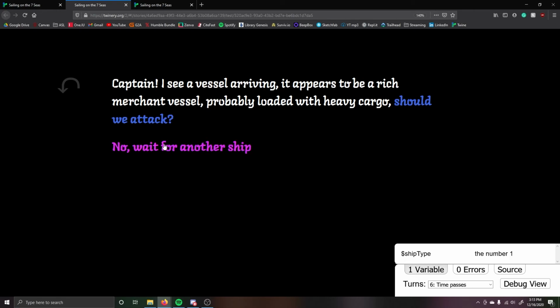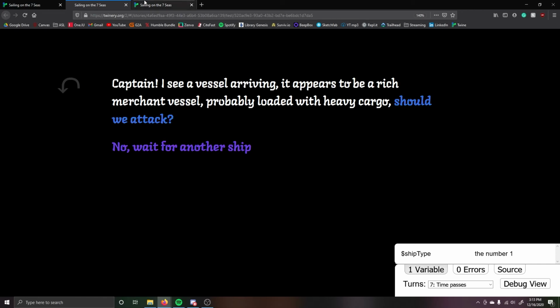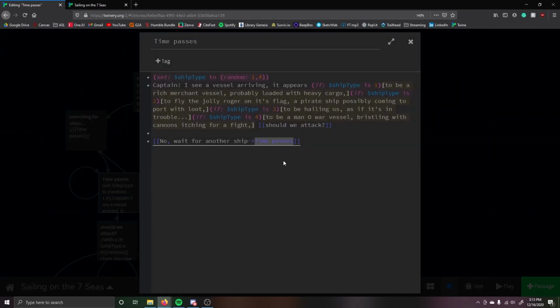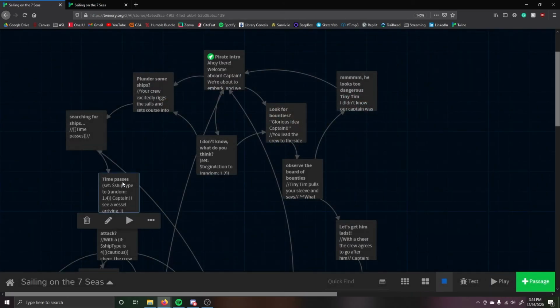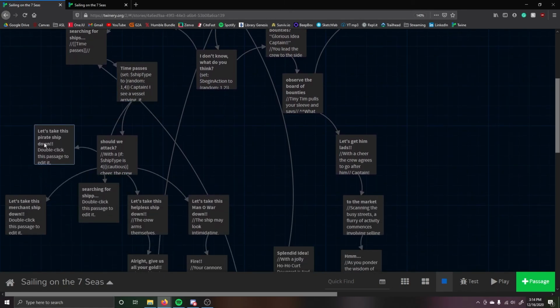So that is a cool way of doing it, and some people would prefer to just click on a thing and then have it pop up right there. But I felt like it was more dramatic to, instead of going to time passes, go to searching for ships. I like the little time passes phrase that pops up when I do that. But of course, you make your own stories. You can define what you want.